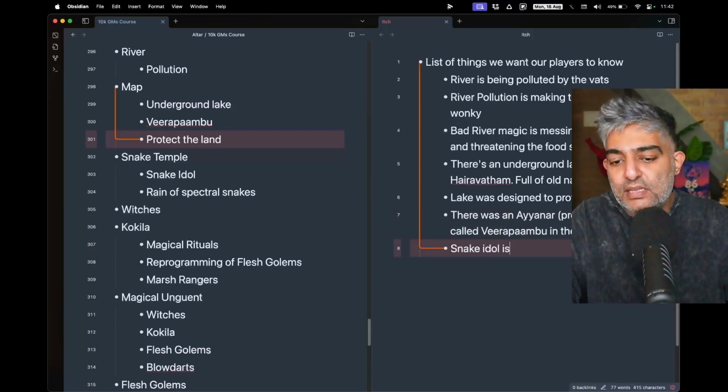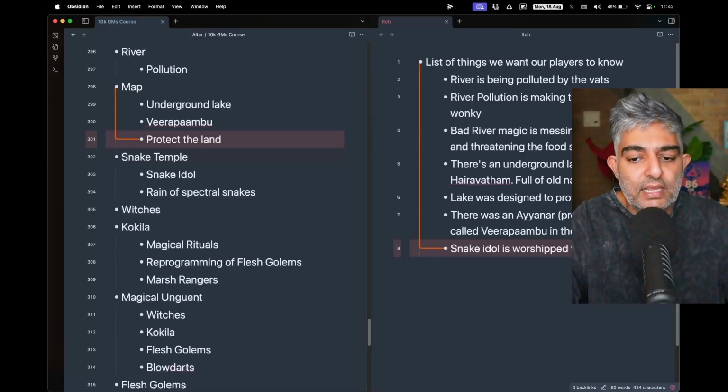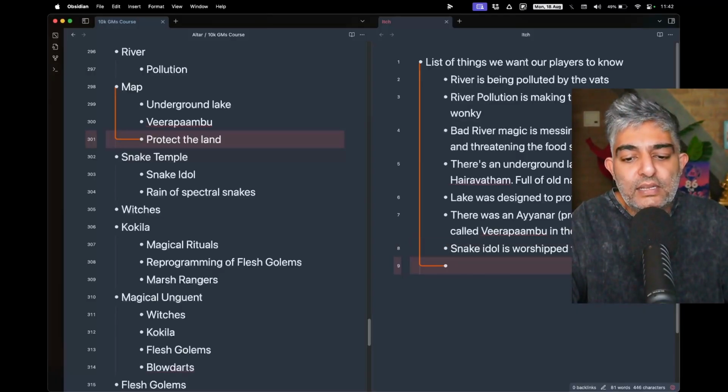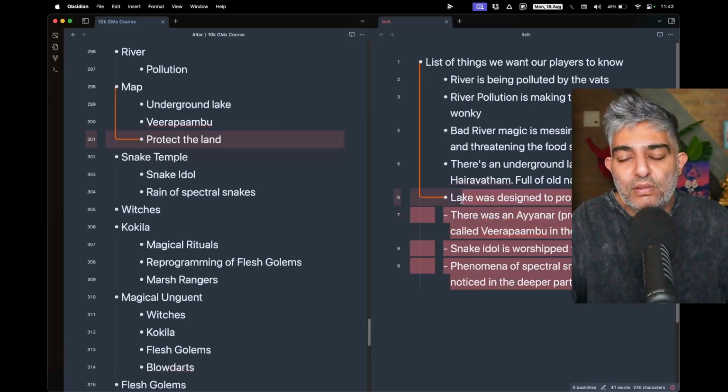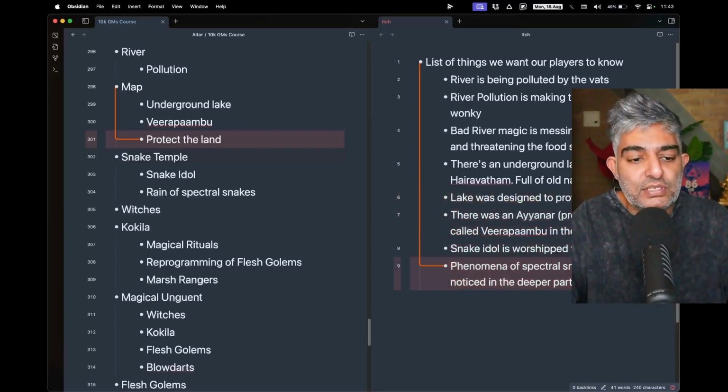Snake idol is worshipped for taking protection, right? And phenomena of spectral snake rain often noticed in the deeper part of the forest. So these three items, right? They're all like loosely there, and then players can make their own conclusions from this.